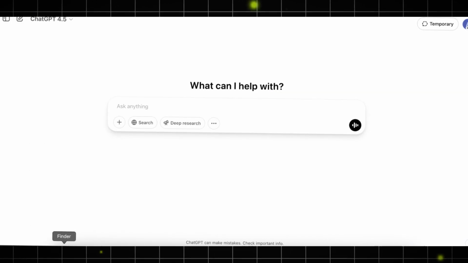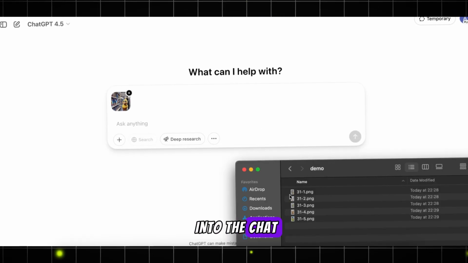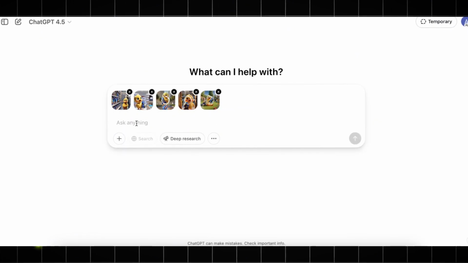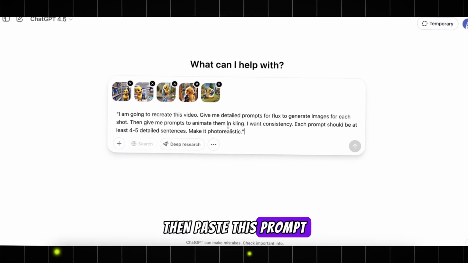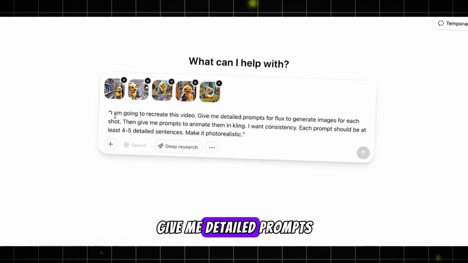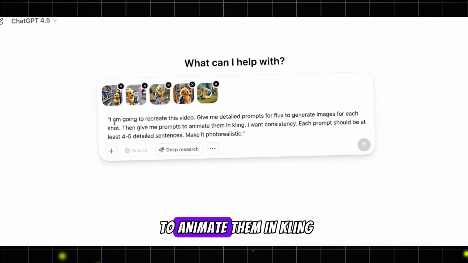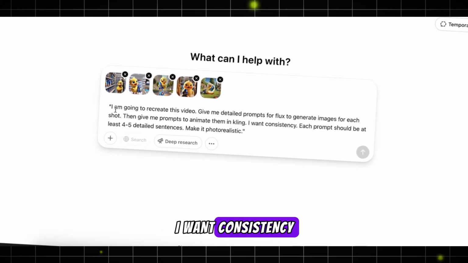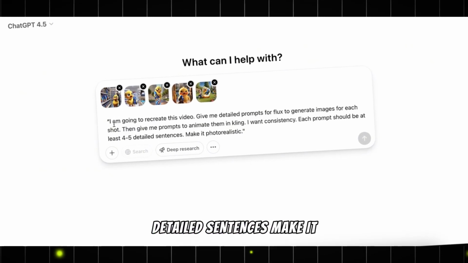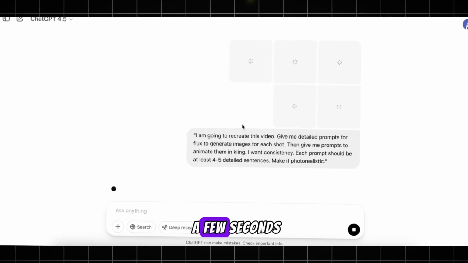Once your 5 screenshots are ready, go to ChatGPT. Drag all 5 images into the chat, then paste this prompt. I am going to recreate this video. Give me detailed prompts for Flux to generate images for each shot. Then give me prompts to animate them in Kling. I want consistency. Each prompt should be at least 4 to 5 detailed sentences. Make it photorealistic. Click send and wait a few seconds.